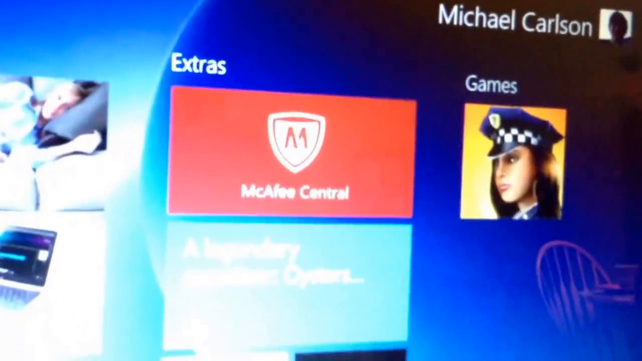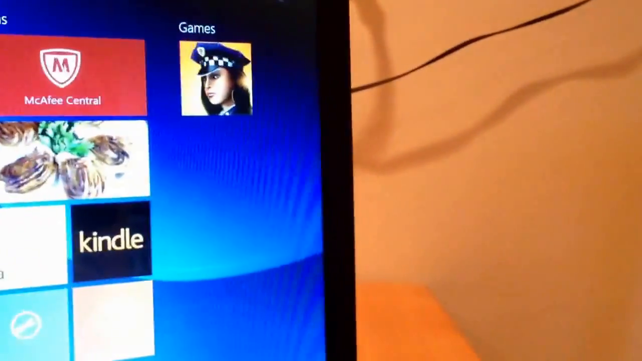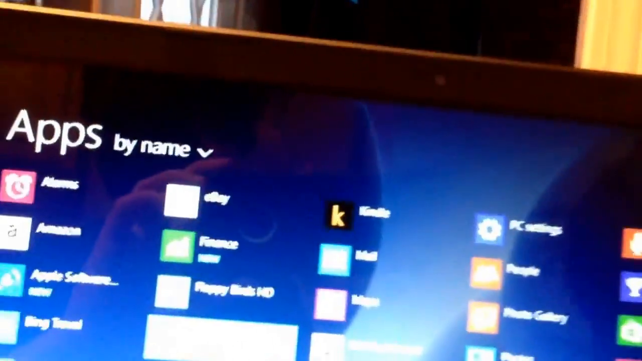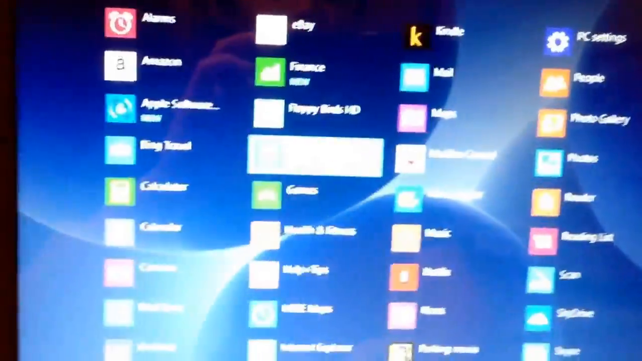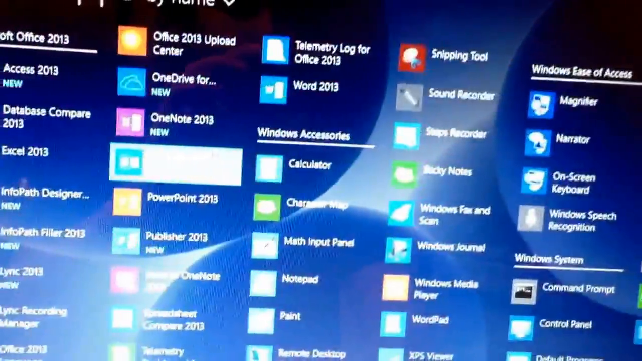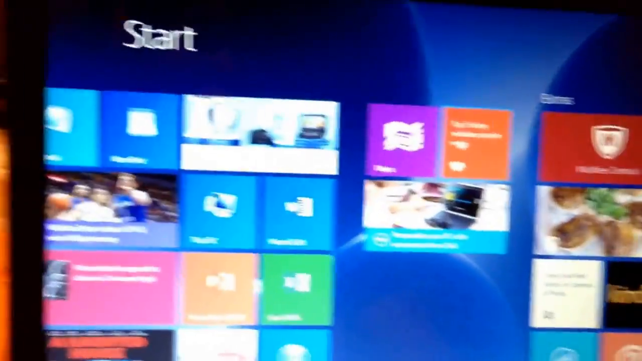It comes preloaded with a trial of McAfee Central, a few apps. And then go here, you can see all this was preloaded onto my laptop. Like a lot of this was already preloaded. So if you get the Home Edition, it does come with a lot of things preloaded on it.